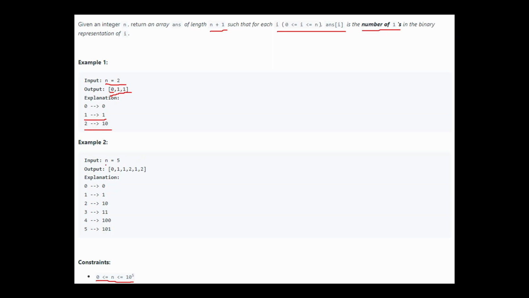Let's see another example. Here the value of n is 5. Simply let's see, 3 has two ones in its binary representation. So for index 3, that is 0 1 2 3, this one, we get 2 as the answer. Similarly, 4 has one 1, so for index 4 we get 1, and finally 5 has 2 set bits, that means 2 ones in its binary representation. So at the 5th index we get 2.